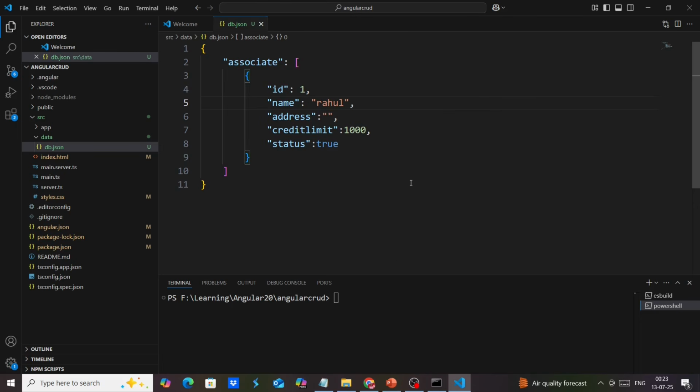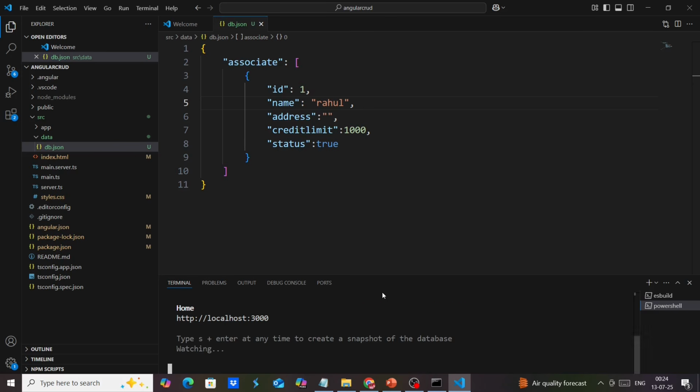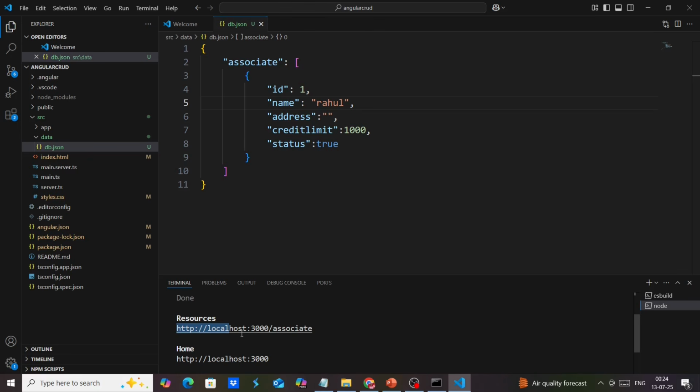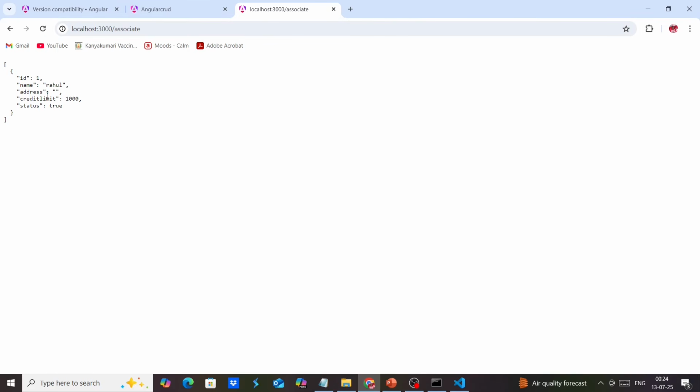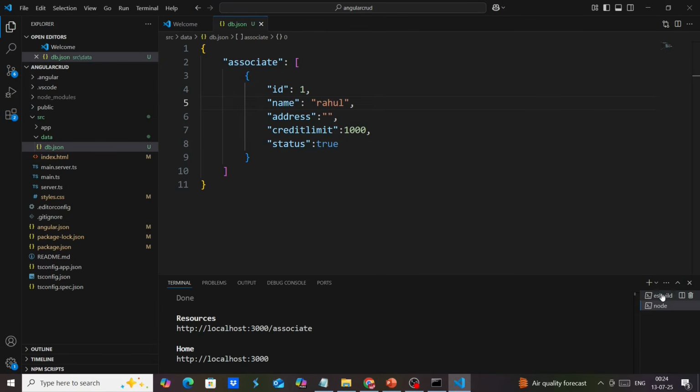Now we can run this object as the JSON Server API. The command is json-server. Okay, our API is running. For validating this, we can take this resource URL. Okay, it's working fine.